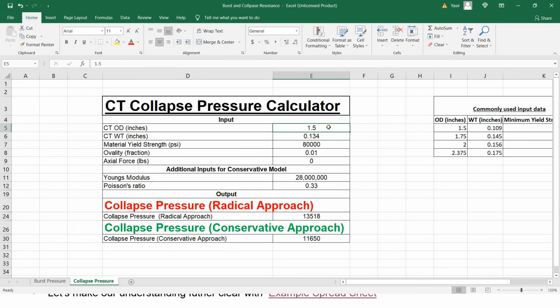So if we just increase the OD of the coiled tubing string from 1.5 to 1.75, we can see that when we are increasing the OD keeping all the other parameters same, collapse pressure is going to decrease. Now if we change the wall thickness from 0.134 to 0.156, collapse pressure value is increasing. So if other parameters are constant, with the increase in wall thickness, collapse pressure will automatically increase. Same applies for the yield strength. If we use a yield strength of, let's say, 90,000, our collapse pressure has also increased from 14,000 to 15,000 approximately, and also for the radical approach.